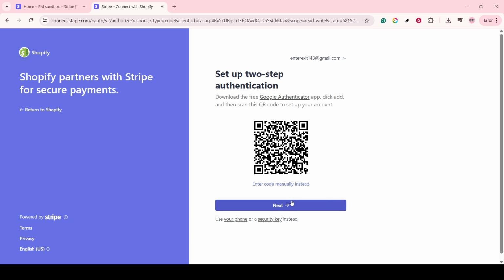And there you have it. With these steps completed, you have successfully added Stripe to your Shopify store, and your customers can now enjoy the convenience and security that comes with using Stripe. Keep in mind that offering a variety of payment options can significantly enhance your customers' shopping experience, potentially boosting your sales and customer satisfaction.